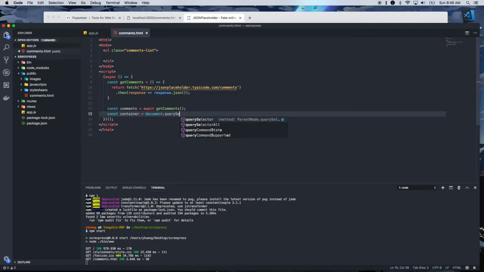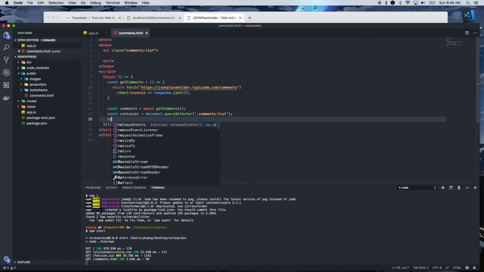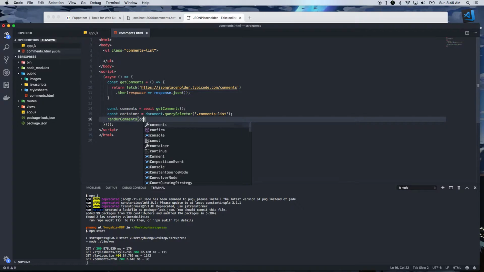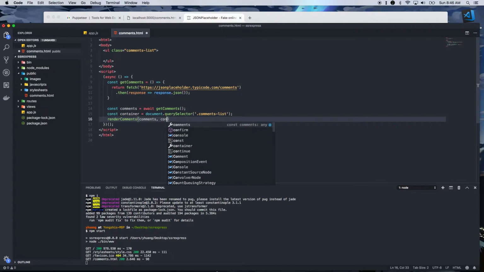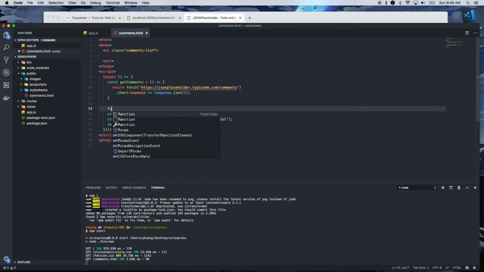document.querySelector, and we want comments list. So I want to create a function called renderComments, and it takes two parameters: the actual data, and then the container you want to render this to. So let's create this function. renderComments, and then it takes comments, and then the container to render this into.